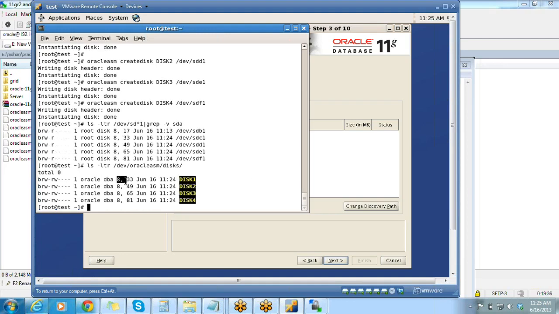To do that, oracleasm createdisk disk1 /dev/sdc. But first, in order to do this, we have to create the partitions on each and every disk. So we have to go for fdisk /dev/sdc, n for new, p for primary, 1 partition. I want to allocate all the cylinders. So I'll go for 1, 261. w to save the content.